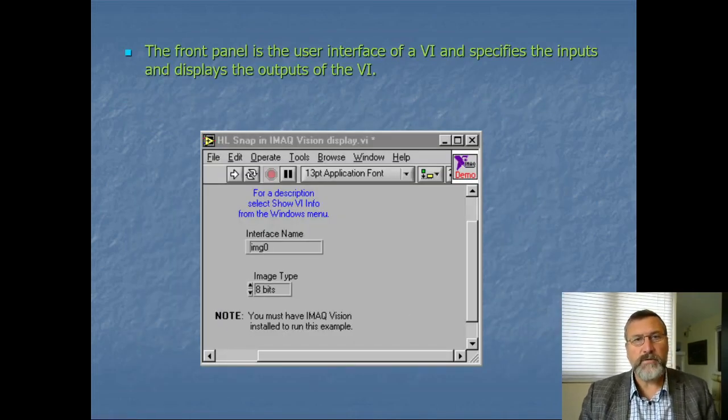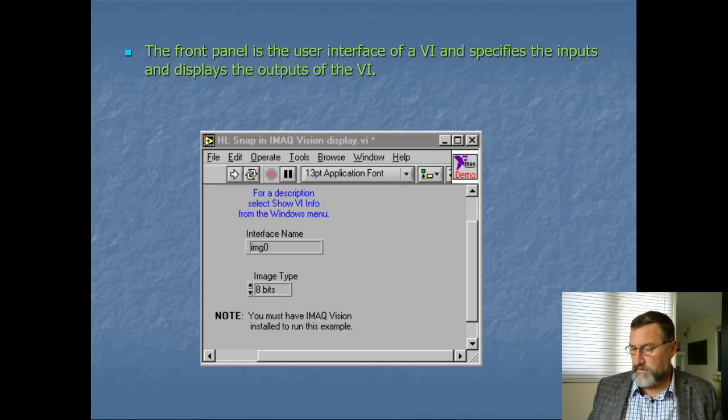The front panel is the user interface of the VI. It specifies the inputs and displays the outputs of the VI, as it says there. There are a few things on the front panel which I will describe later on. This is the appearance the icon has in the block diagram. That's the icon, if you like. This runs the program, or the VI. This runs it continuously, and this stops it. You'll go through all these functions; they're fairly straightforward.